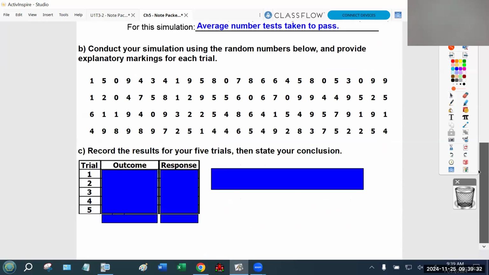All right, so now we're going to run this. Now we're going to take 2 digits at a time because we're using numbers 0 to 99. This is how you can use a random number table. So the first number is not a 1, it's not a 5, it's a 15. Is that a pass or fail? That's a pass. So the way I'd mark the table in the very first one is check, and you only had to take 1 test. 15 was the outcome. That's a response of a 1. You had to take 1 test to pass.